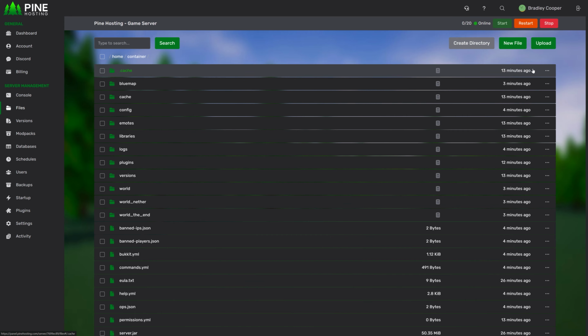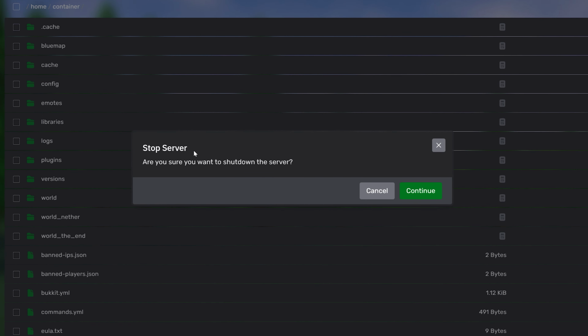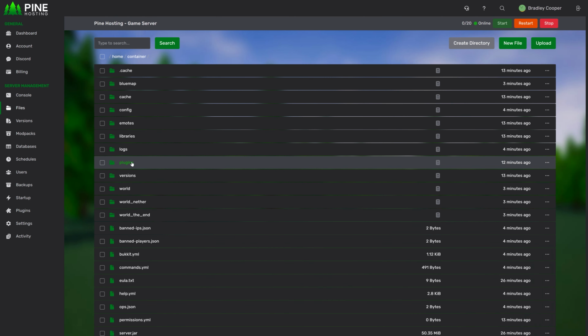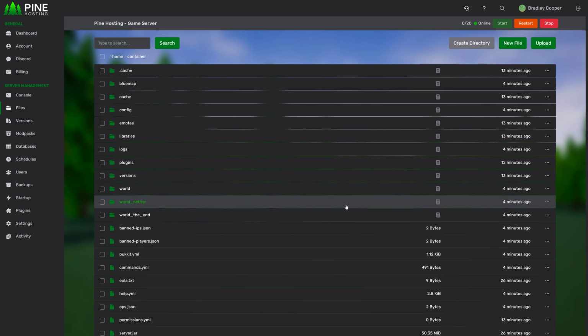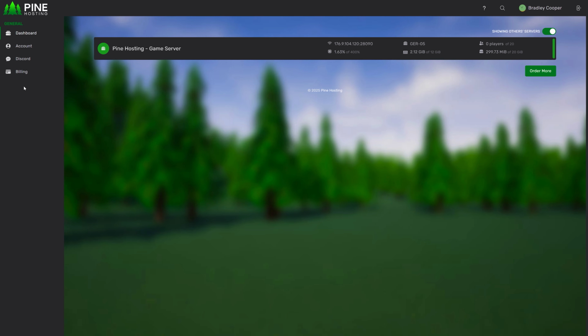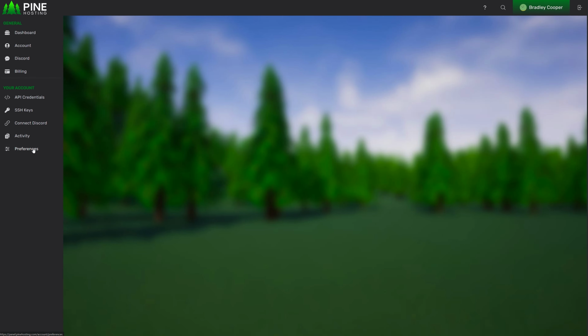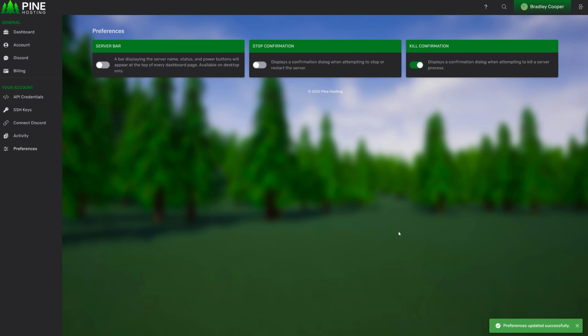Then the stop and kill confirmation, all that does is adds a confirmation button if you want to stop the server. You can enable this if you have a very important server and want to make sure that you don't accidentally stop it while you're working on it. And obviously, if you want to turn them all off, you just head back to the accounts page, preferences, and you can set it back to default.